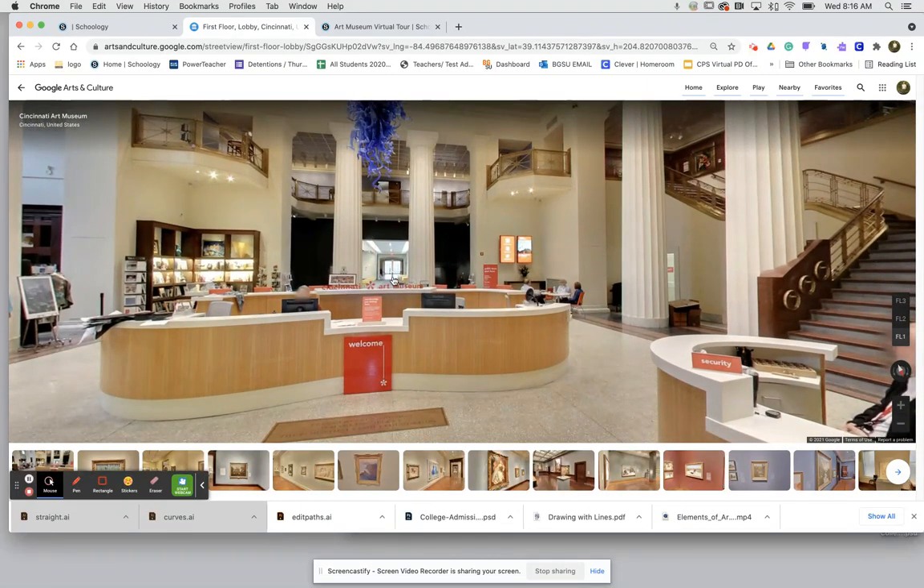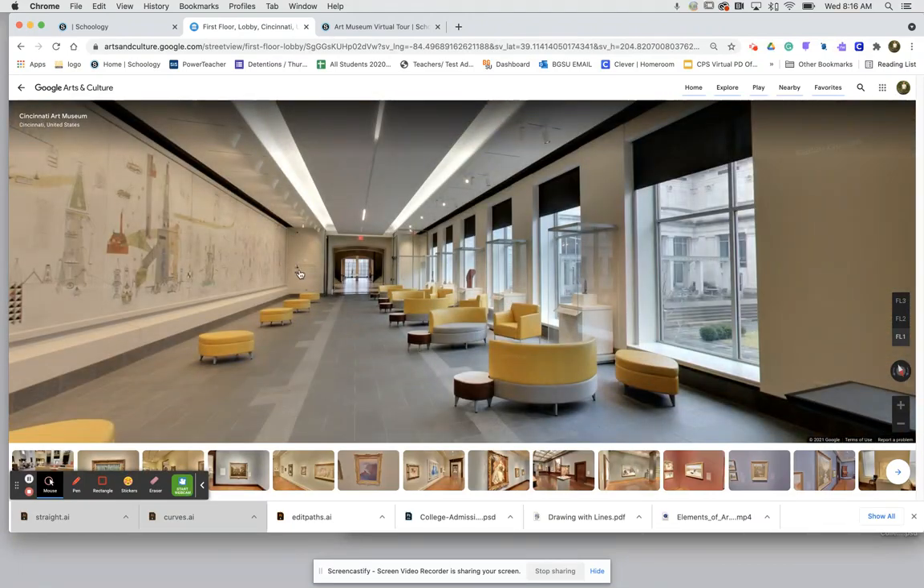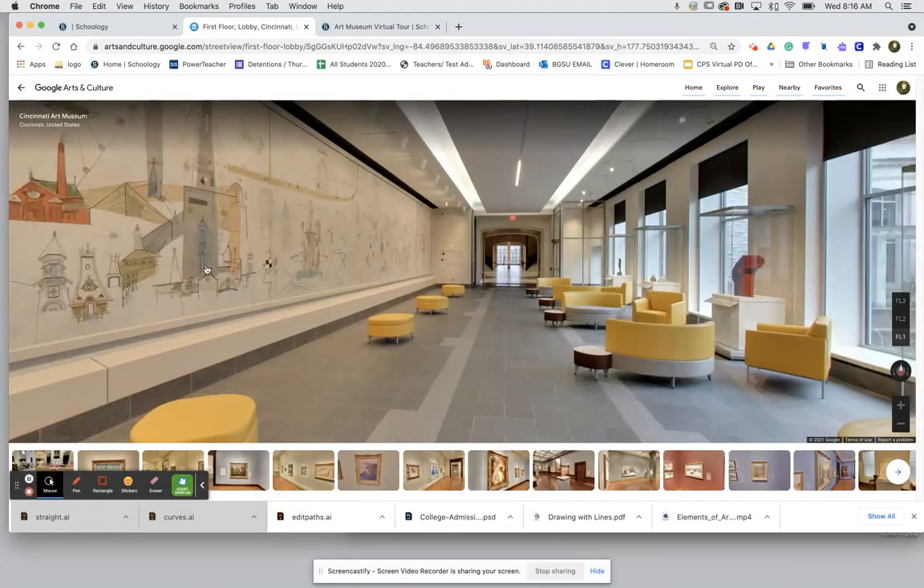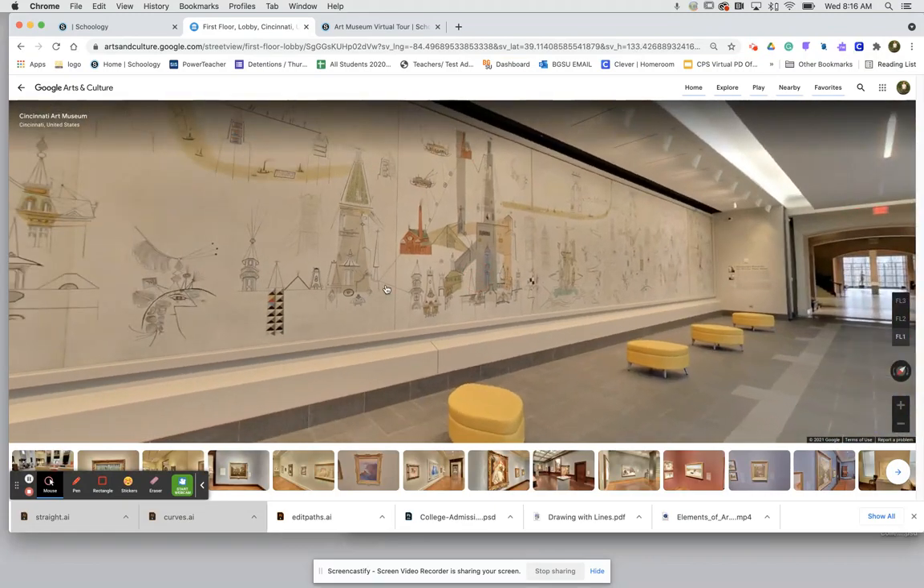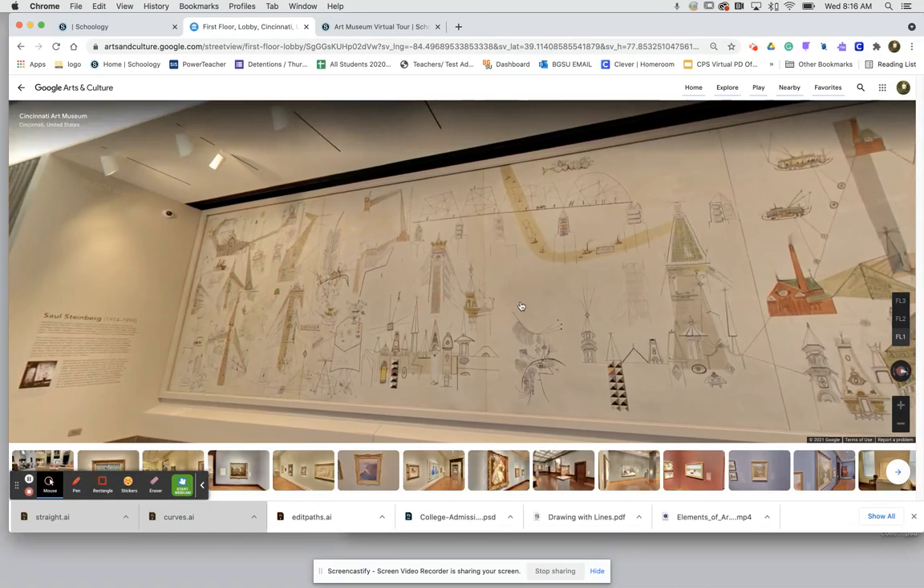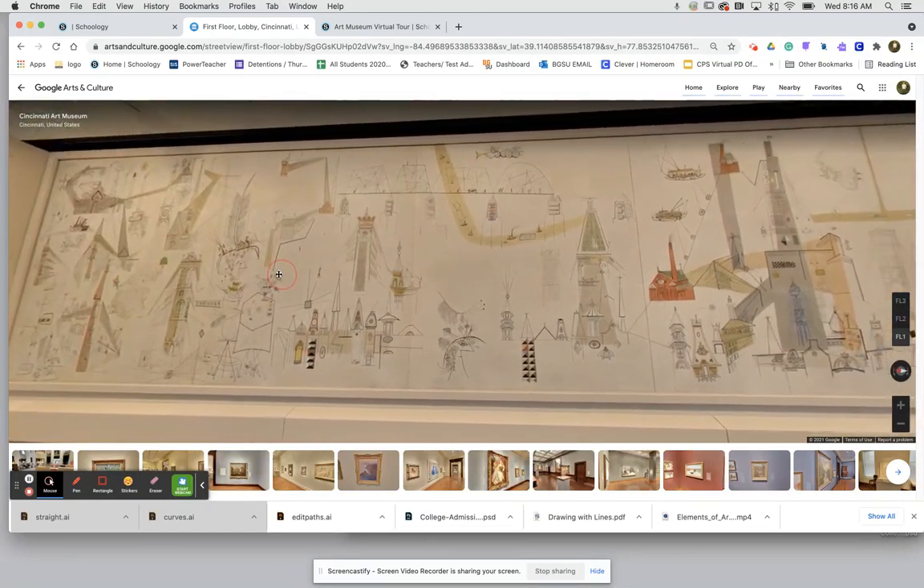I'm going to go down this main hallway here first. And notice how it's just like Google Maps. We just keep clicking down the hallways. And then if I want to move around, all I have to do is click, hold, and drag. And then I can look around the room. So I have this giant mural here.